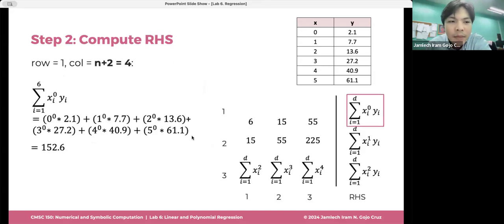So let's see. Paano naman tong RHS? So for example, dun sa ating row 1, column n plus 2 is equal to 4. Well, actually, pag i-code nyo siya sa R, pwedeng hiwalay muna yung coefficient matrix doon sa RHS. And then later on, kapag okay na yung coefficient matrix, tsaka yung RHS nyo na vector, pwede nyo silang i-combine later para maging buo na yung augmented coefficient matrix.